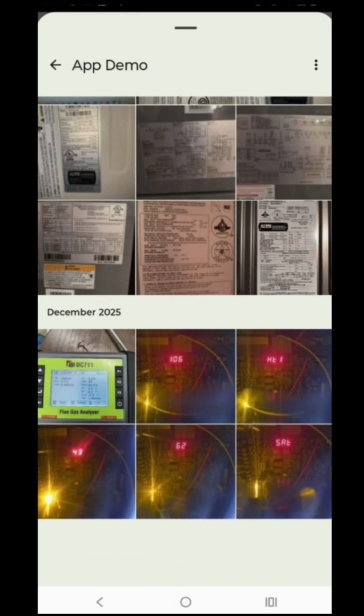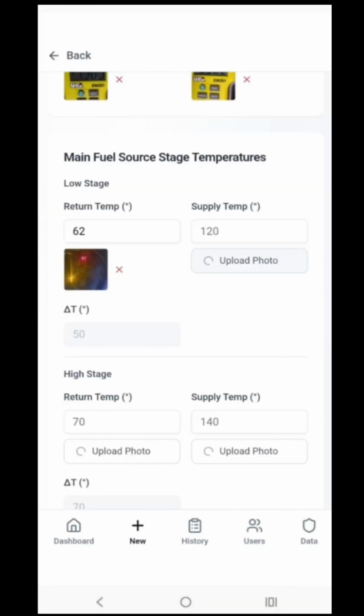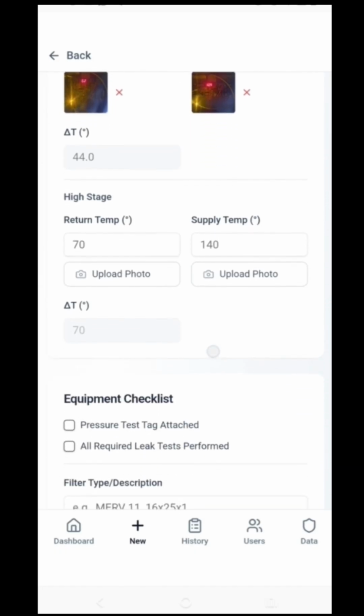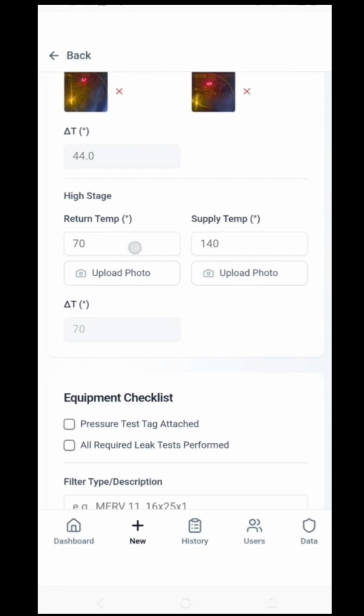So that was 106, and as you can see, if you look down on the left there, the delta T is 43, but we don't have to enter that. It automatically calculates that. So you're going to see once it uploads here, it does automatic transfer. It automatically calculated the delta T. You can see that here. So then we can do high.